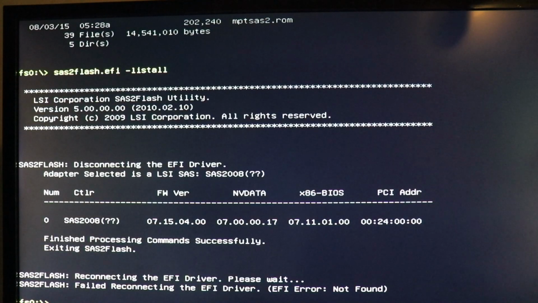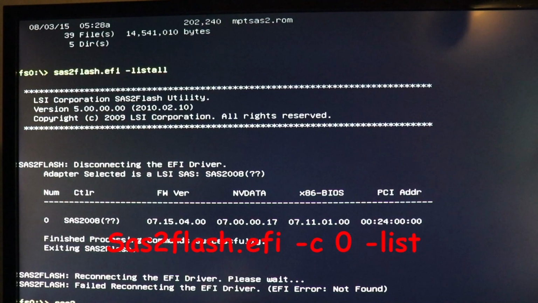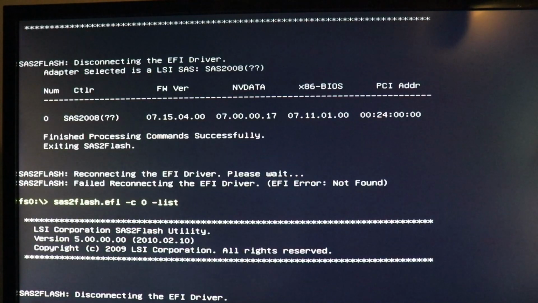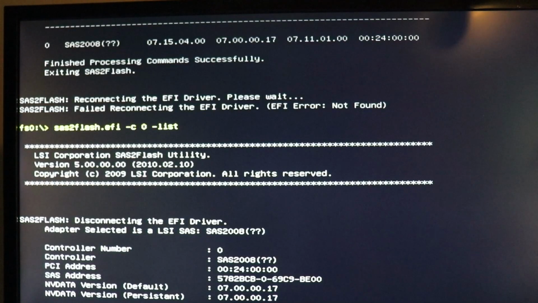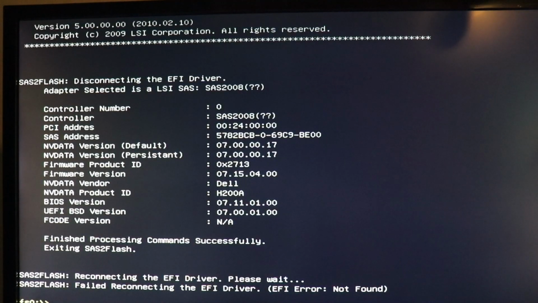So we can confirm the details of that card by doing sas2flash.efi -c 0 for card 0, -list. Okay, there's our SAS address there, so we'll give it a moment to finish. You need to take a note of that SAS address, as it will be required later on.